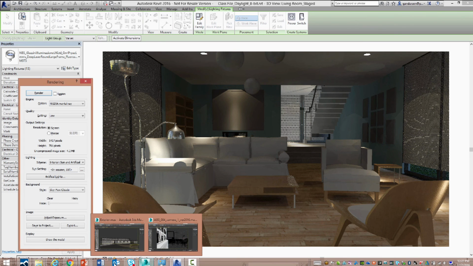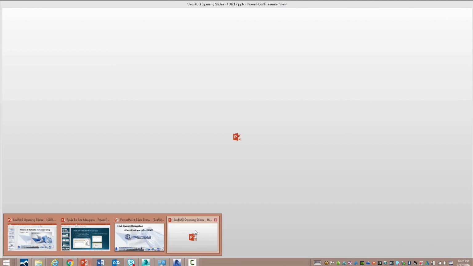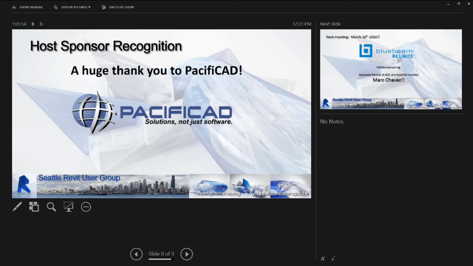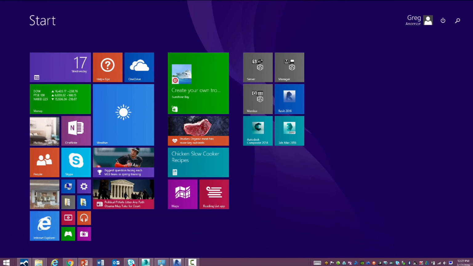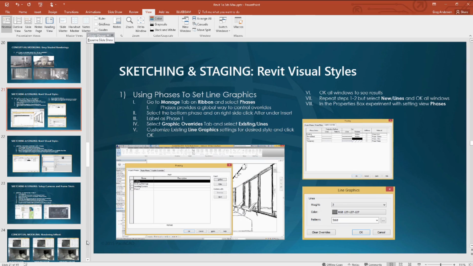Let's talk about how they could be more effective. Oops, wrong slideshow. I should just stick in 3D stuff all the time. All right, there we go.